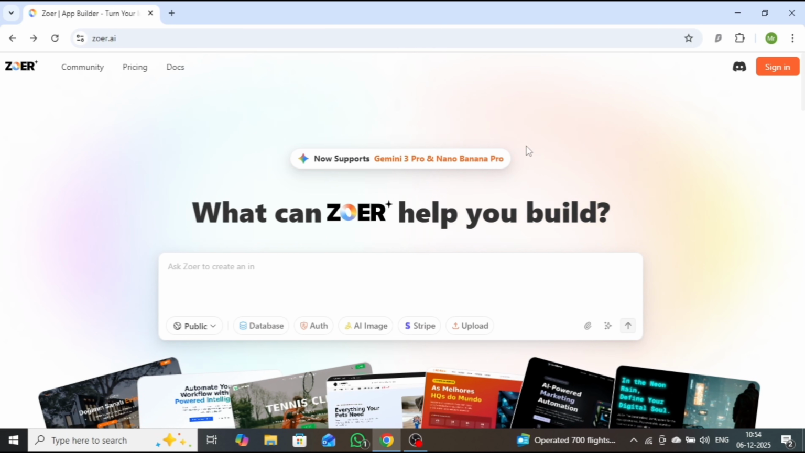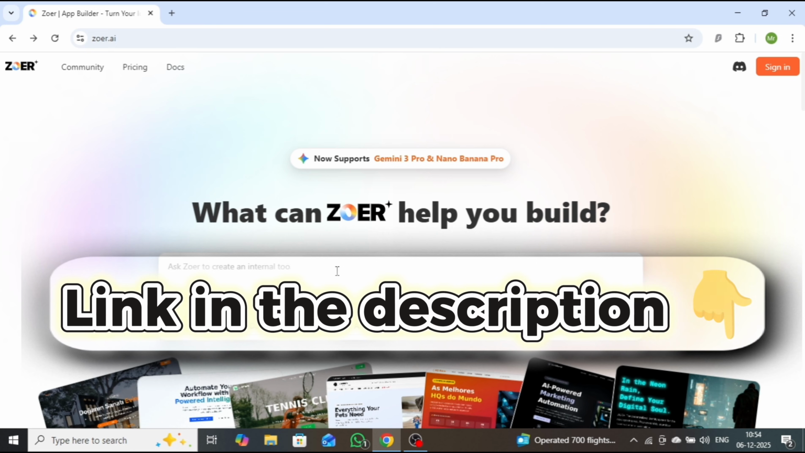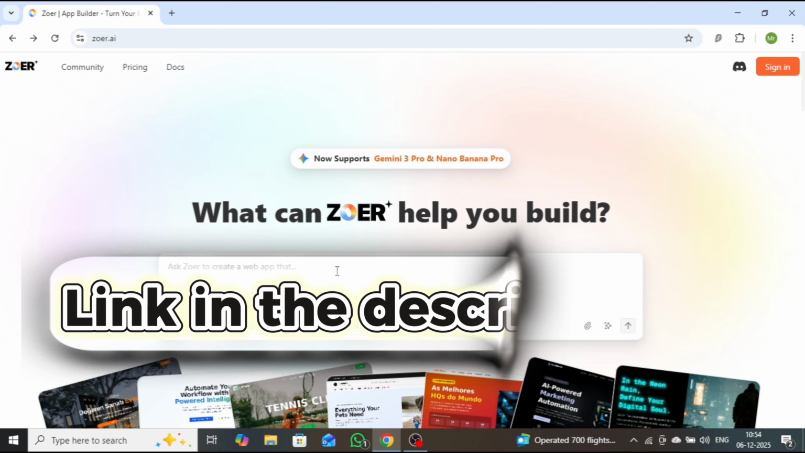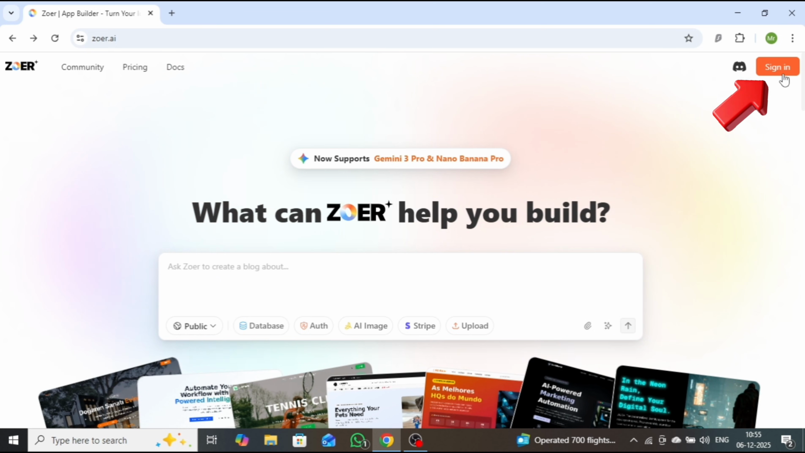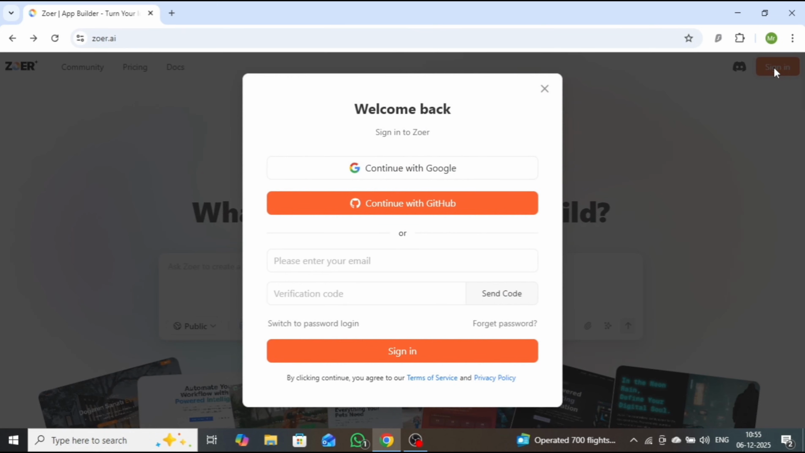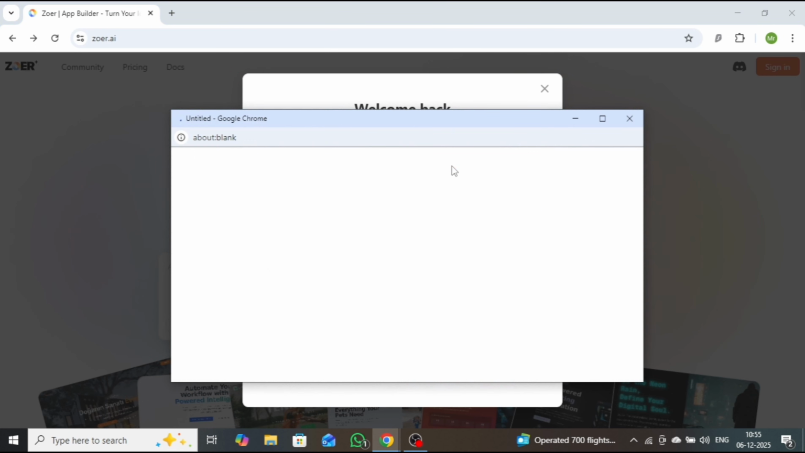You can access Zoer AI's official website through the link provided in the description. Once you're on the site, the first step is to sign in. Simply click the Sign In button located at the top right corner. Zoer allows you to log in using your Google account, GitHub account, or any email address. I'll continue by signing in with my Google account.